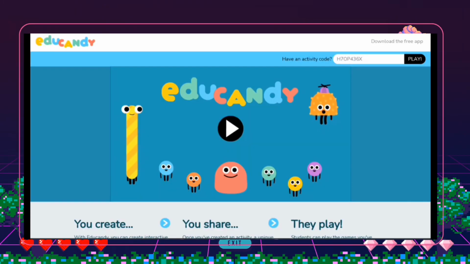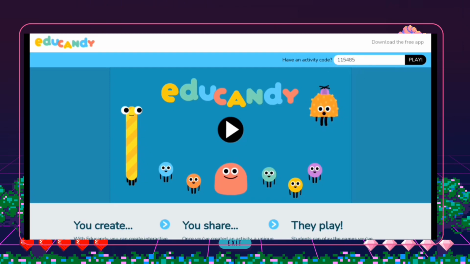Explain the product. Now I will show you the product that we chose and how to play the game that we have made using Educandy. To play this game, you need an invitation link from the person who made the game. If they don't send an invitation link, you can access it with an activity code. Just key in the activity code here and click play.